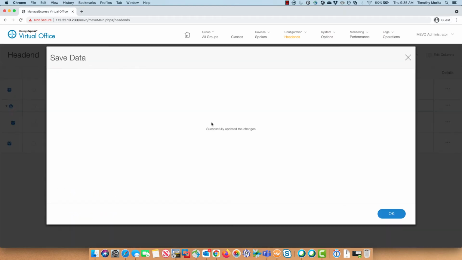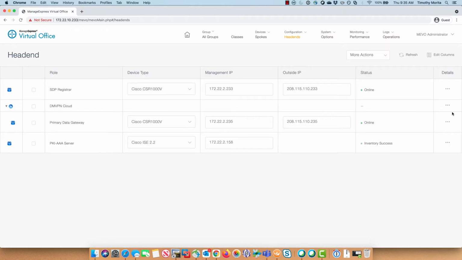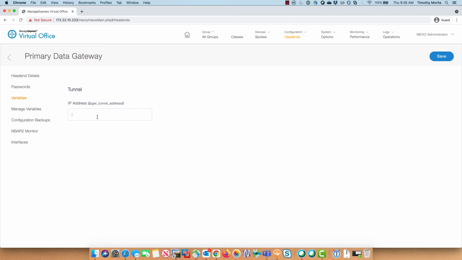Okay, one more field we need to do. We edited the DMVPN Cloud. We need to go to the actual gateway router, open the details for that, and put in the tunnel IP address you want that device to have. For most cases, this is probably just going to be the first available address in your network, so .1.